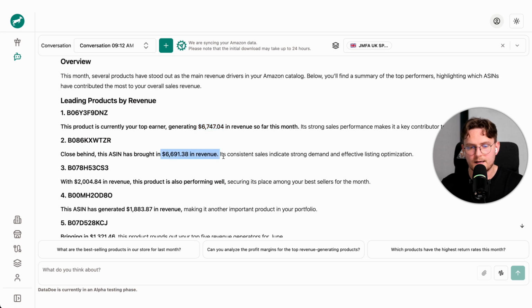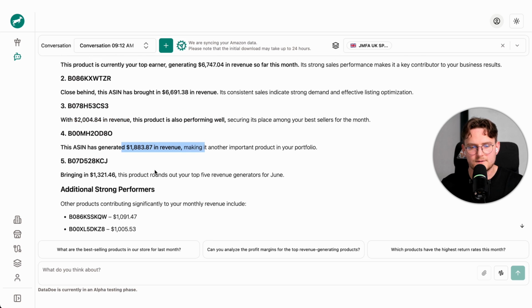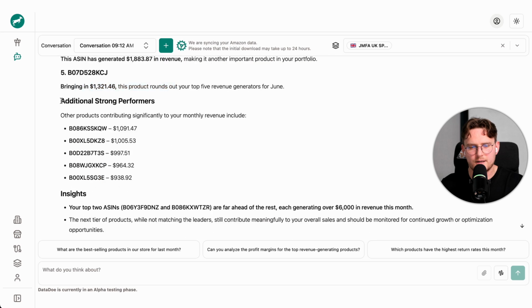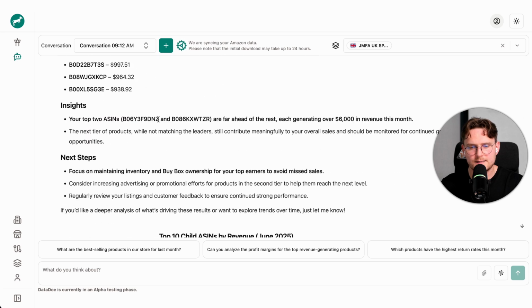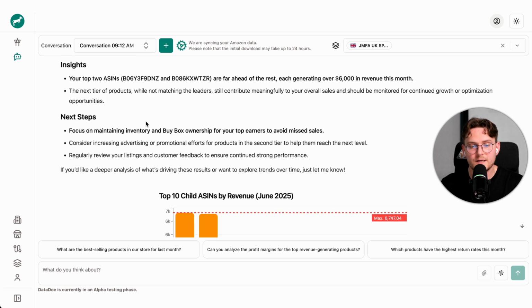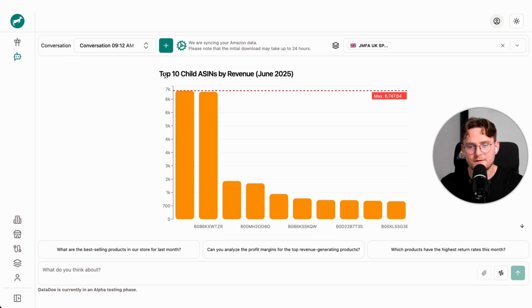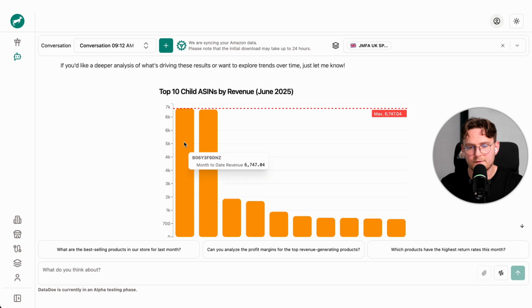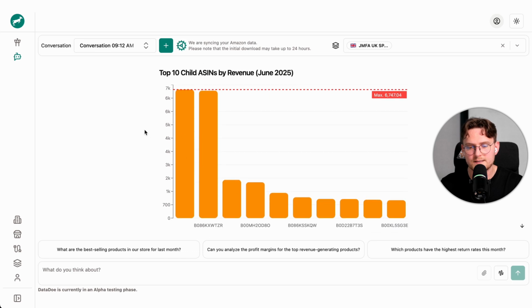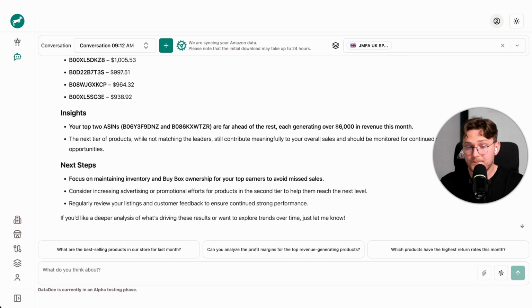The other one, the same. Here we get 2,000, almost 2K, also 1K. So yeah, additional strong performance. We got the insights. So for example, here it says that we have those 2 ASINs that are far ahead of the rest because they are generating over 6K in revenue this month. Next steps, what to do. So for example, focus on maintaining inventory and buy box ownership for your top earners to avoid missed sales, which makes sense. Now we have here top child ASINs by revenue. And of course we have those 2, which generate almost 7K, and the rest. So yeah, that's super insightful.